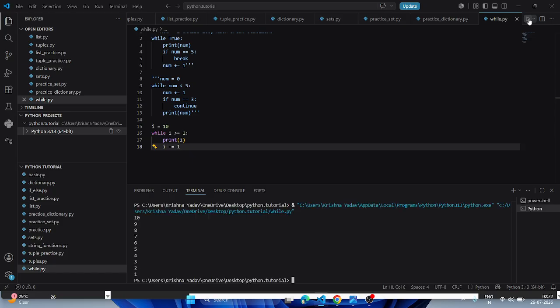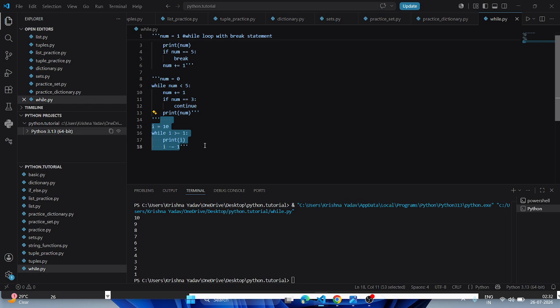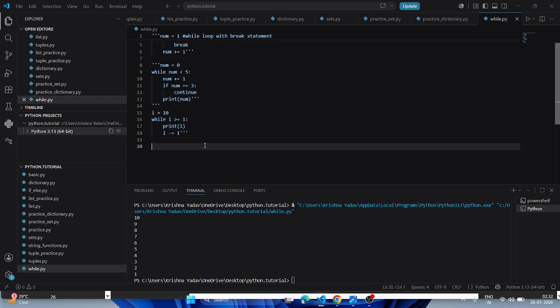If we have to print odd numbers from 1 to 19, you know what an odd number is. Even numbers are divisible by 2, odd numbers are not divisible by 2. So we have to print the odd numbers between 1 and 19. We can use a for loop also.